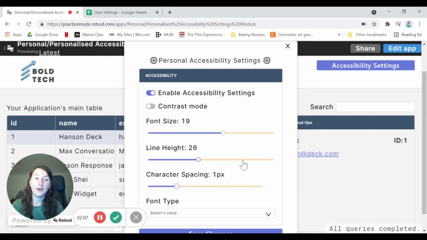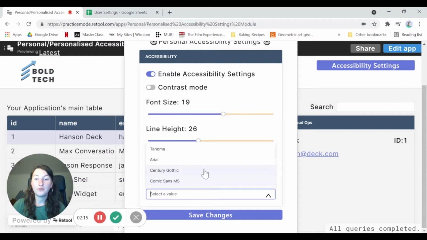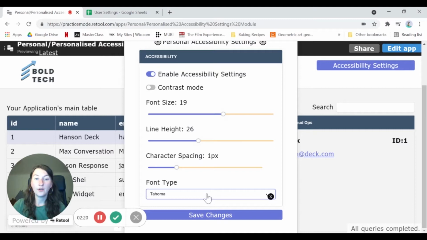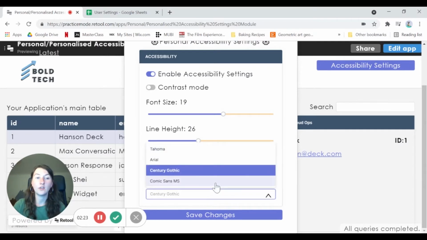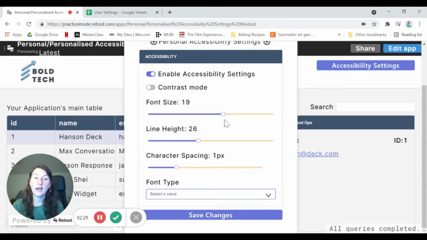And then we took it one step further, and we thought that another thing that we could add to this app is the ability to change the font. So depending on people's needs, different fonts can be more readable. So we have the normal Arial, we have Tahoma, Century Gothic, and Comic Sans, which might be more readable for certain people. We also added this feature, which is the contrast mode. And when you toggle that on, it changes the background of the containers to be a sort of off-white cream color, which makes it easier for some people to read because the contrast is better than black on white.